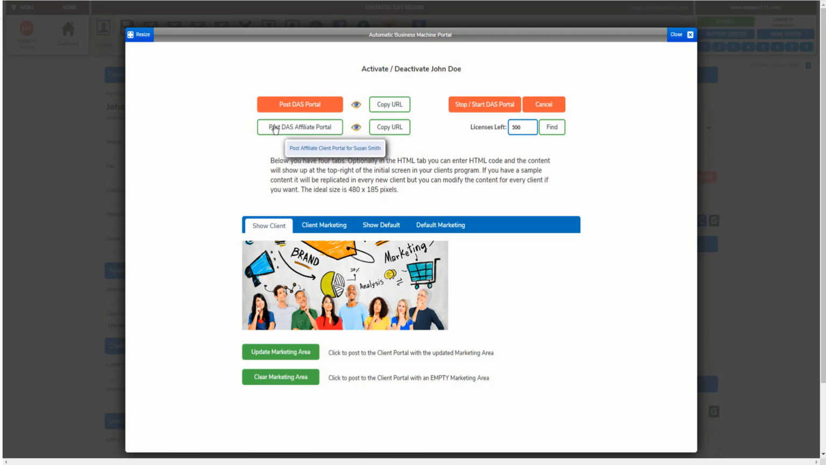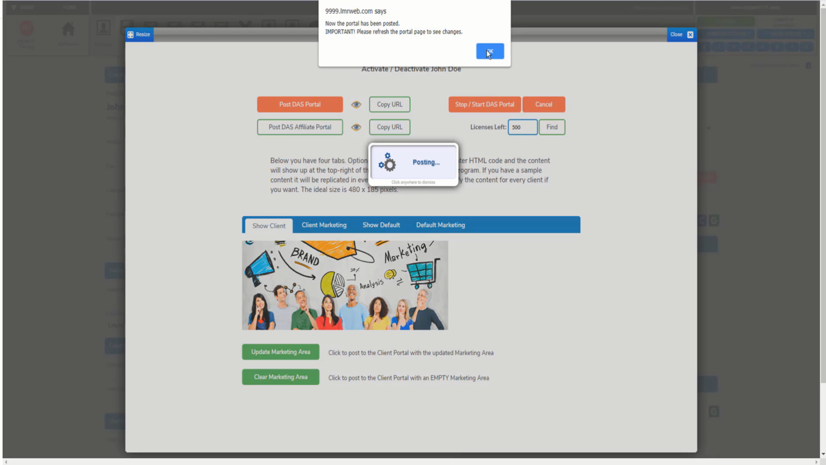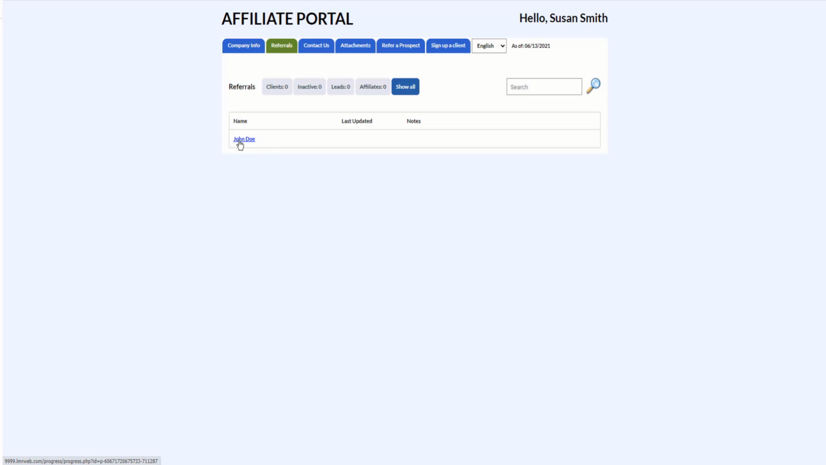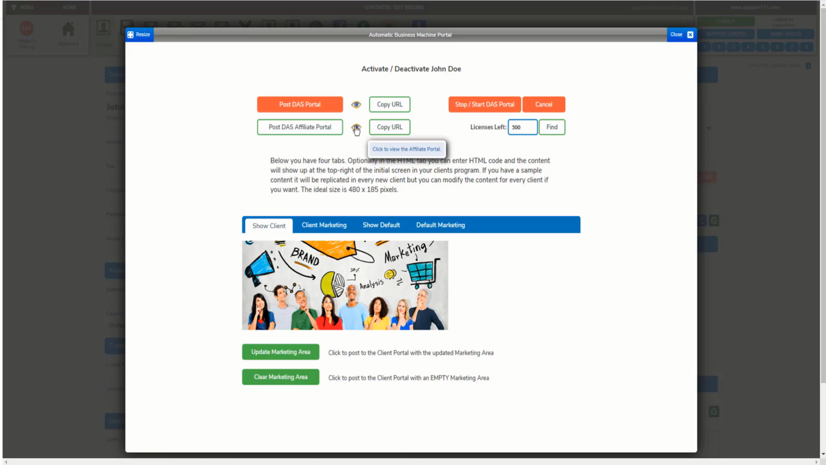But in any event, you can always post the affiliate portal if you have an affiliate. You can read the tooltip here which says post affiliate portal to Susan Smith. So I'm going to click on it and post, and in this case, I have here in the referrals John Doe, who in this particular case is cancelled. And also you can view it or you can copy the URL as well.